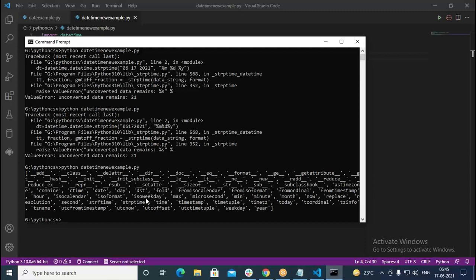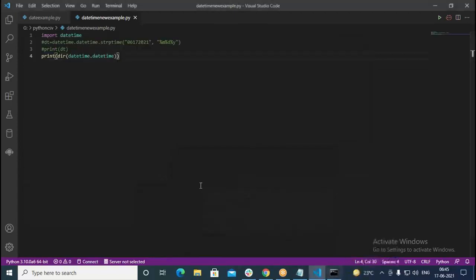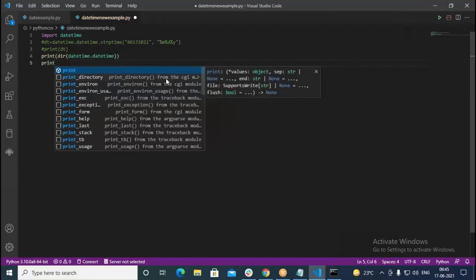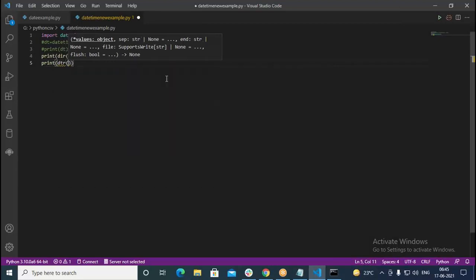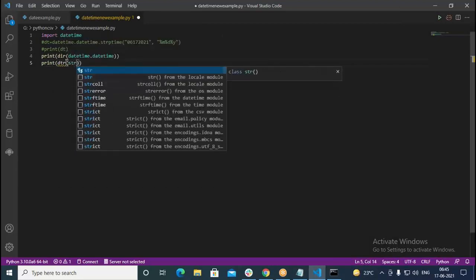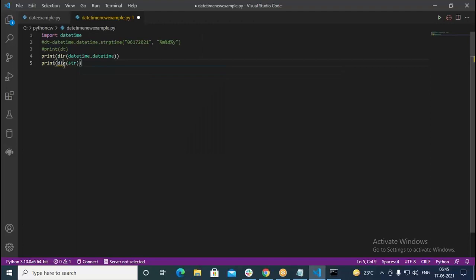So the functions here are isoweekday, max, microsecond. Some of them are functions and some of them are in a normal state, which we call attributes. So with the help of the dir command, you can find out whatever attributes are available with a given class. Not only with this, even with others you can try. Instead of datetime, you can write dir followed by str. Sorry, this is dtr I gave. Instead of dtr, I go with str.